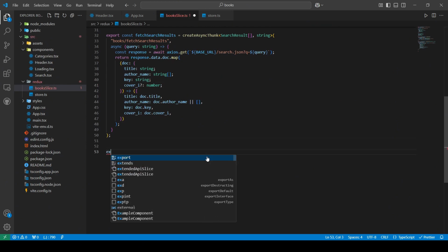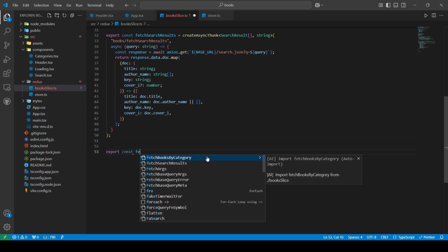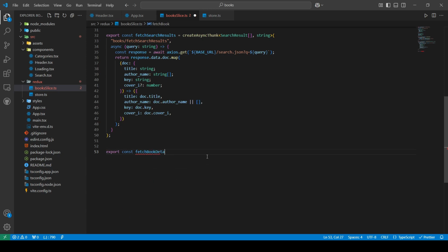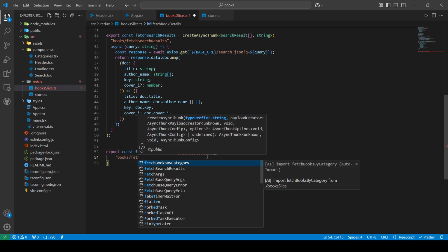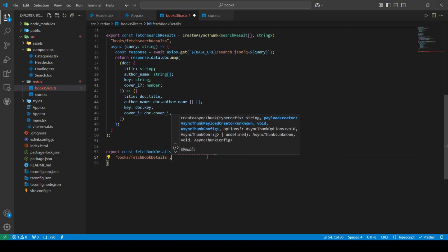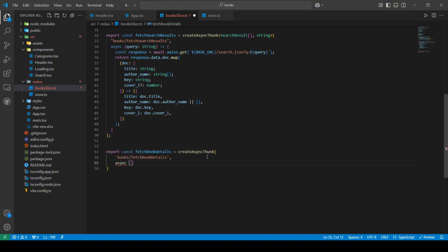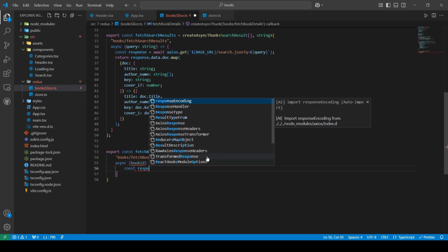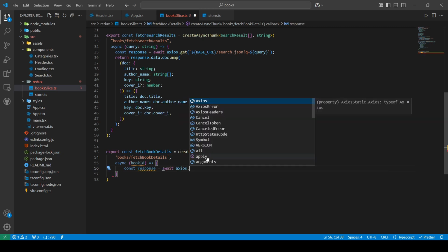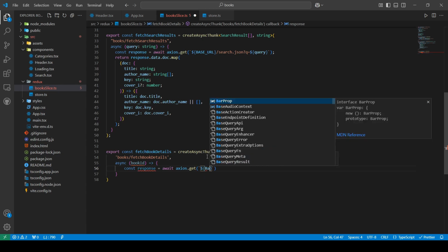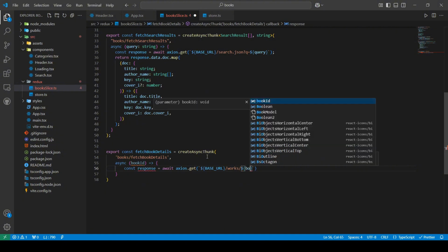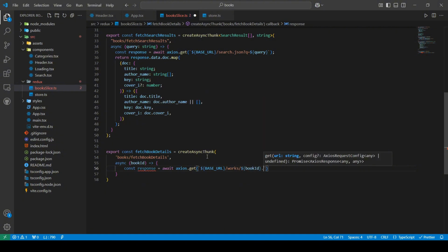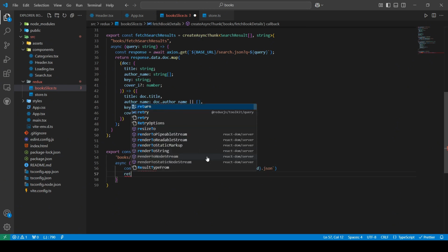Then we will create another async function for the book details. This function takes two parameters. The first one is a string identifier, and the second one is an asynchronous function that takes book ID as a parameter. And inside this function we will use axios.get to send a GET request to the API endpoint. Then we will return the fetched data.